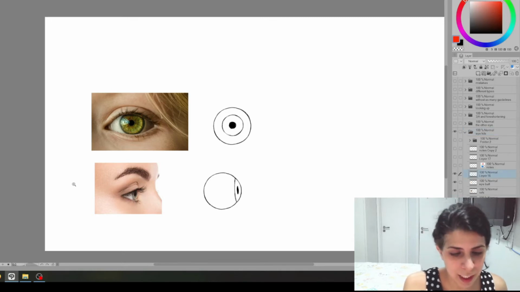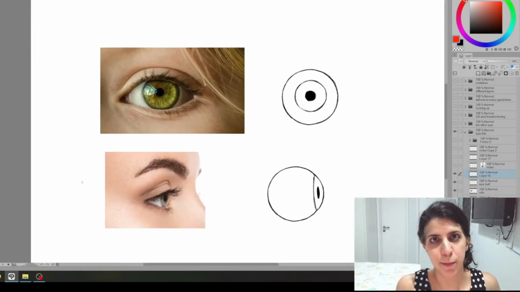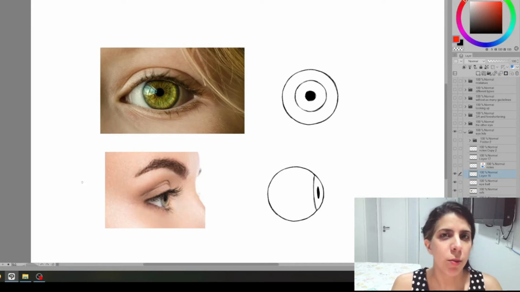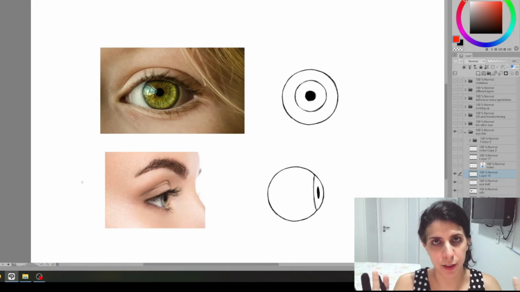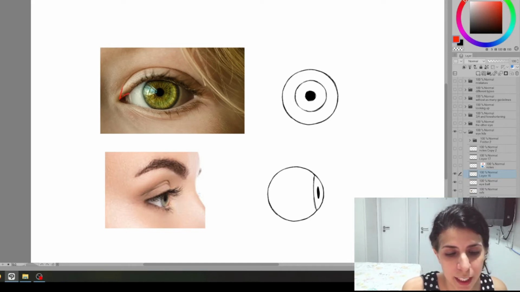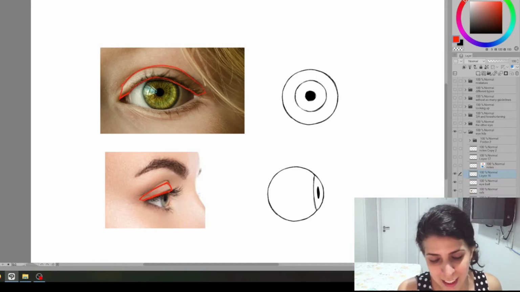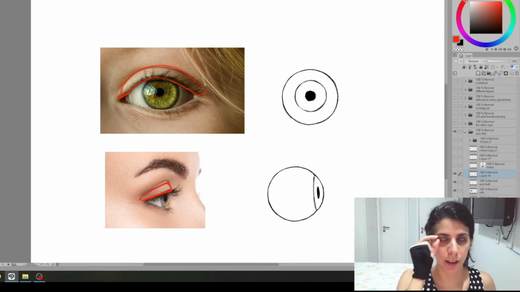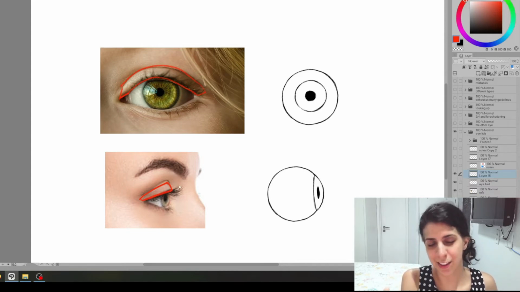So let's first take a look at our references, because drawing anything from imagination can only work after you have studied a lot of references. Okay, here we have the top lid. You can see that it has some volume. There's a thickness to the skin, right? So it has a volume.